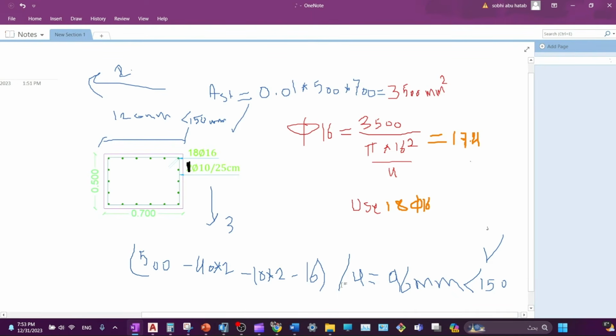It's evaluated over the number of spaces, 1, 2, 3, 4 spaces, and this evaluates to 96 millimeters. According to the ACI code, it should be less than 150 millimeters, and in our case, it's okay. You can do this for the other dimension, and it will also be adequate. It will be about 120 millimeters or something like that, by the same procedure. For now, in summary, we have 18 bars of 16 millimeters.